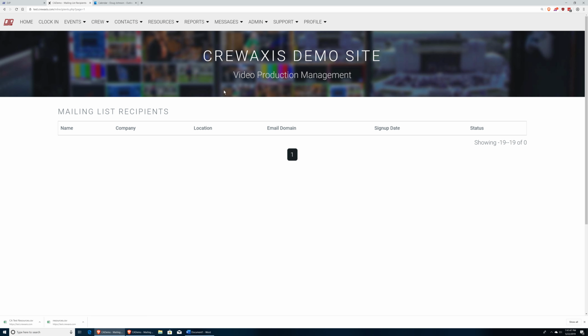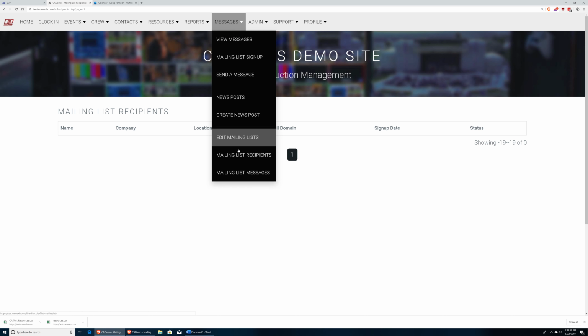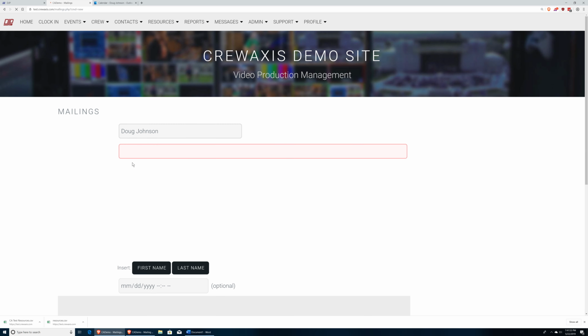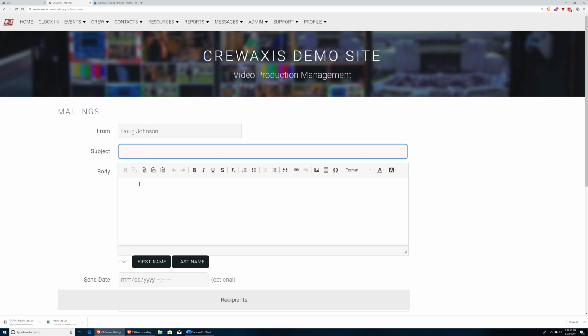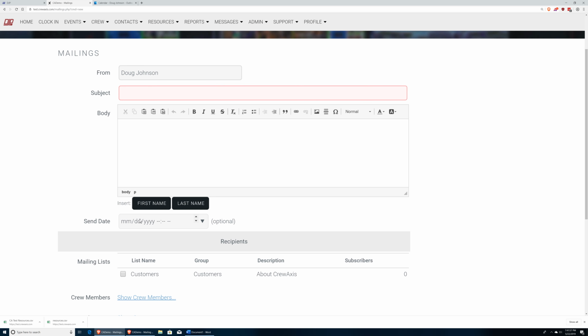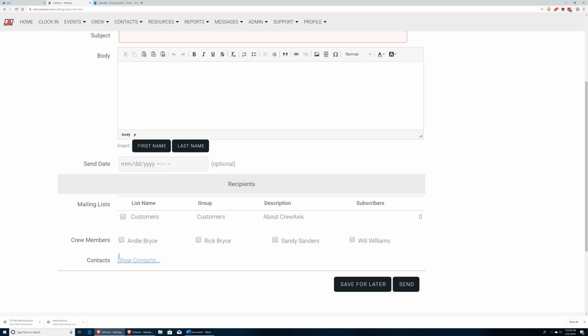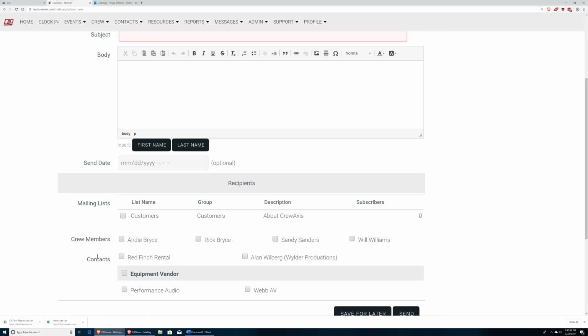When you want to send a message, go up to Messages, Mailing List Messages, and then create a new message. Here you can enter a subject, the message body, when you want the message to go out, and who is going to receive the message. In addition to being able to send messages to people who have subscribed, you can also send messages to your crew members and or contacts.